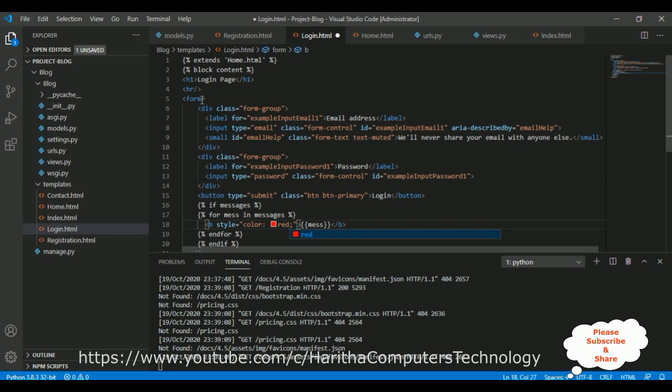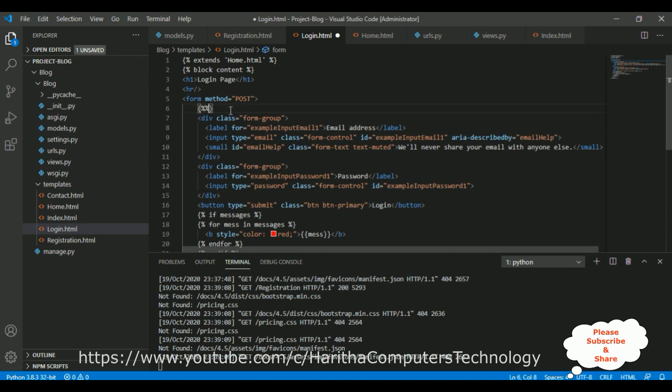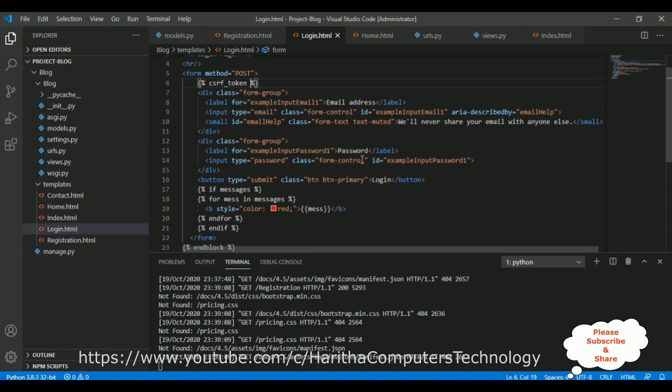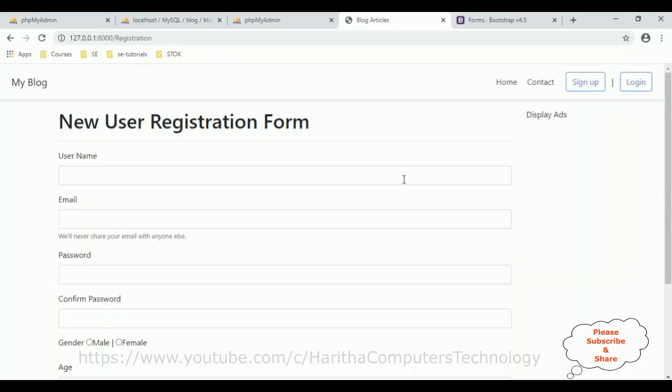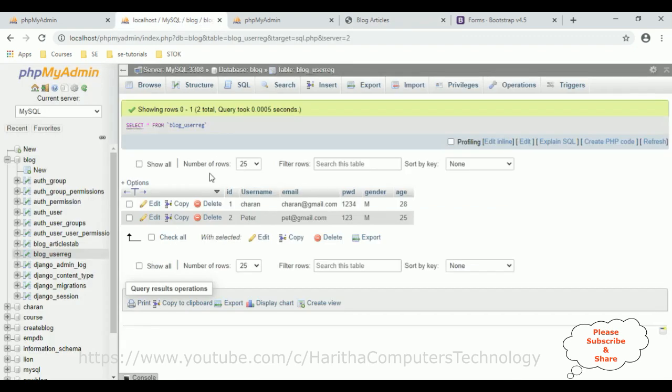The form method is post, and we need to add the token, csrf underscore token, because we are posting the data. Let's save this application, save all. Now let's check the output. Switch over to the browser. At this moment we have two users, Charan and Peter.